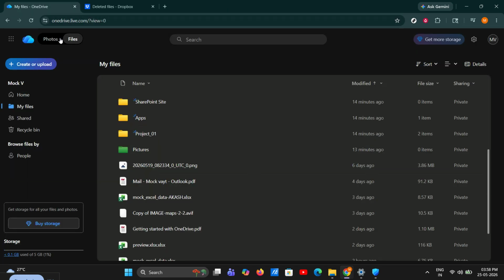If it suddenly works after disabling extensions, that's a great sign. Now, you can re-enable the extensions one by one, refreshing OneDrive each time until you find the exact extension that's causing the problem. That way, you don't have to turn everything off permanently, and you can keep the rest of your browser setup the way you like it.